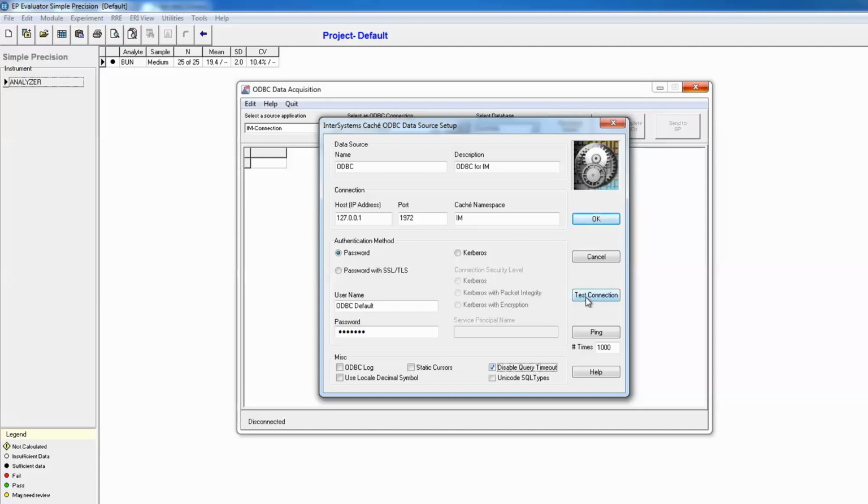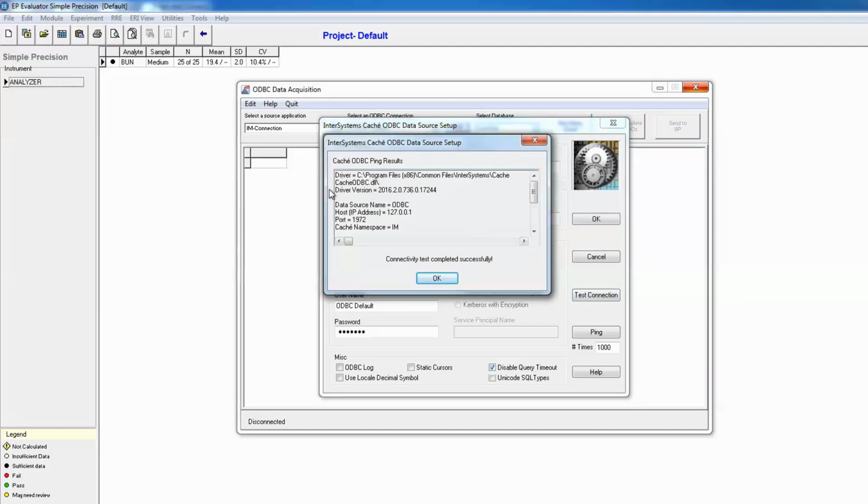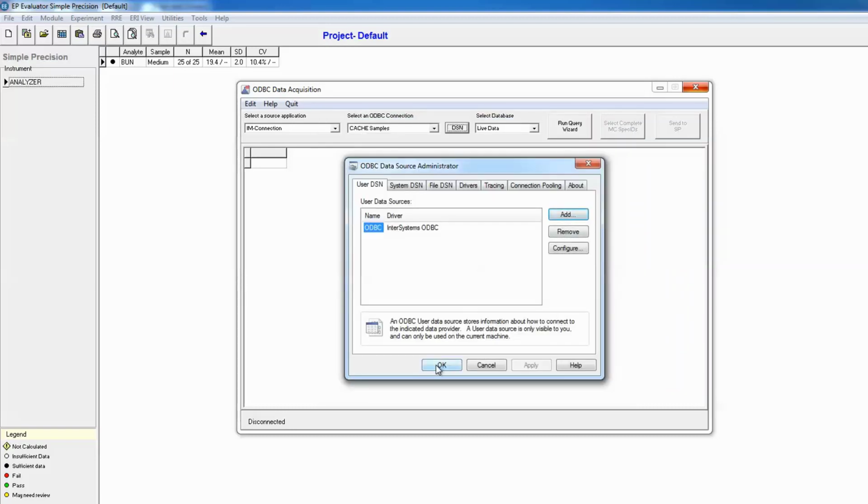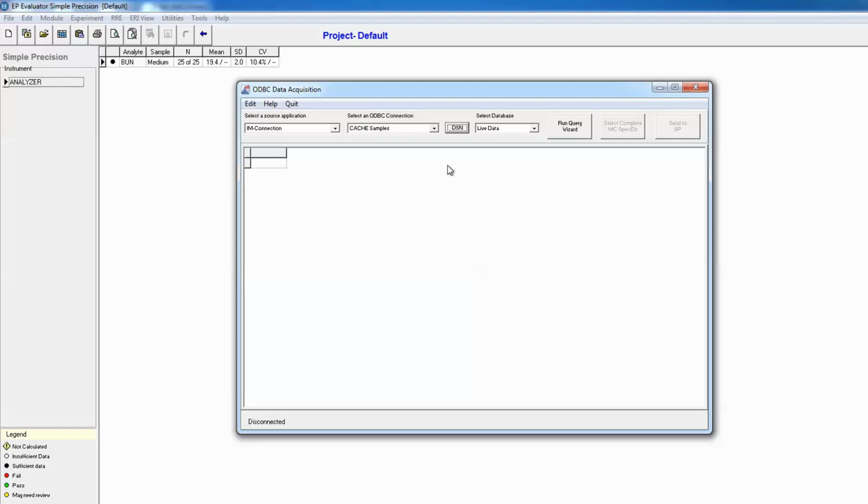Once all this is done, you click on the Test Connection button, and you will get a message that basically shows you all the information that you typed in, and then hopefully you will see connectivity test completed successfully. This means it was able to establish a connection between EP Evaluator and the Instrument Manager cache database. If you do not get this message and you get another troubleshooting message, you'll need to go through a troubleshooting process in order to establish it. But if you follow these steps, you shouldn't really have any problems. Simply click OK to get out of the system, and now you're ready to actually perform a query.